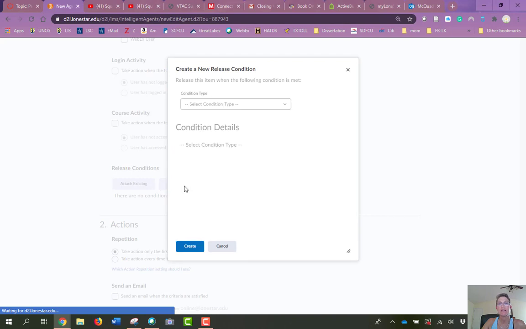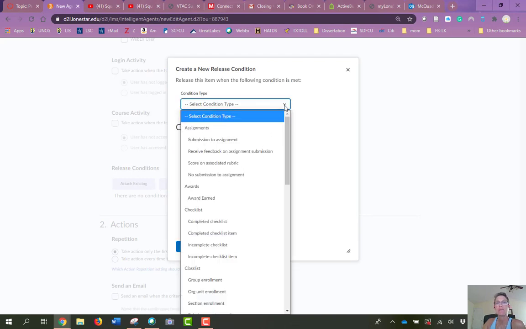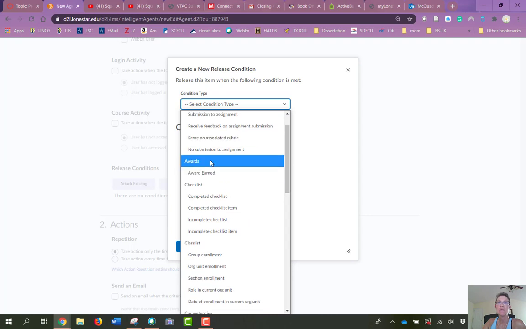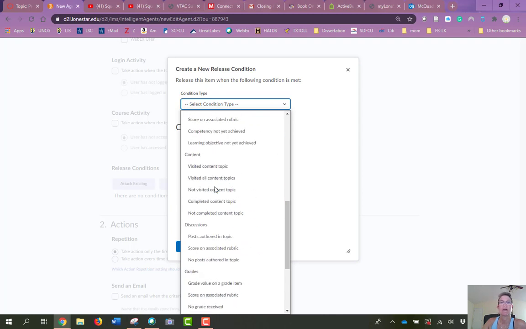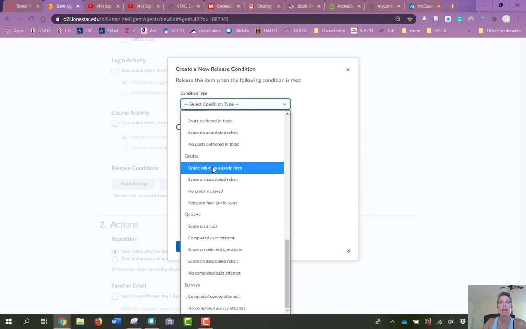So under create and attach, there are so many different ways that you can play with conditions. They've submitted an assignment, received feedback from the assignment, they've gotten a certain score on an associated rubric to an assignment. All sorts of things. There is a way to give awards in our D2L, but I haven't played with that. You can also set it up where they are finishing a checklist and they've completed it, or if they haven't completed it, you could do that. Have they tapped in on content? Have they visited specific content?